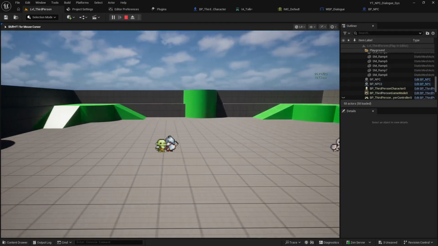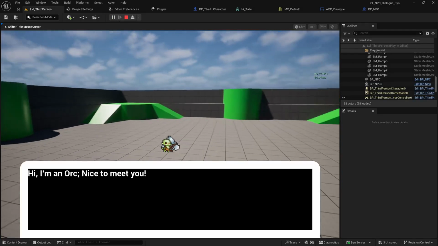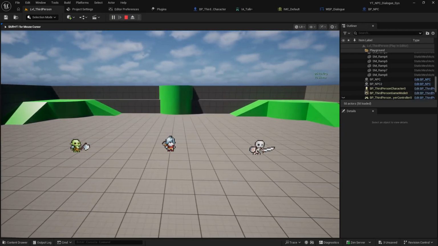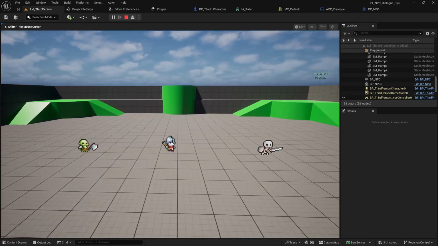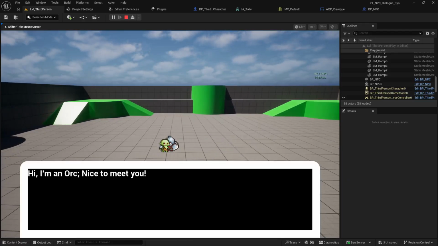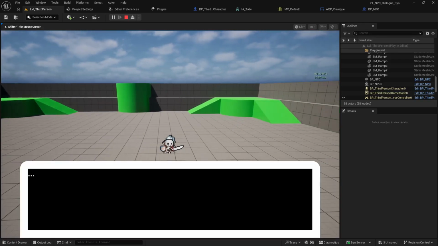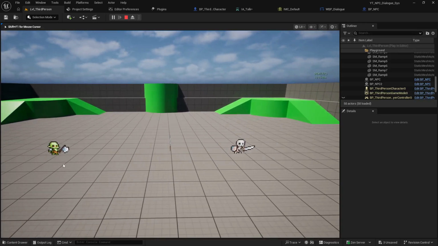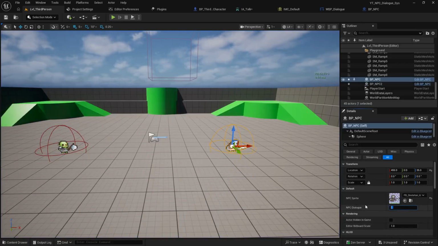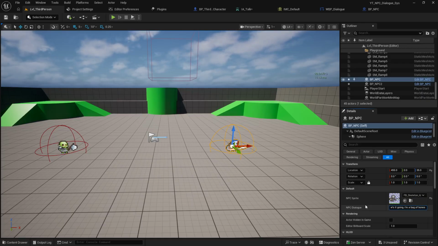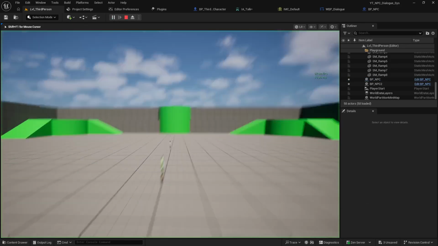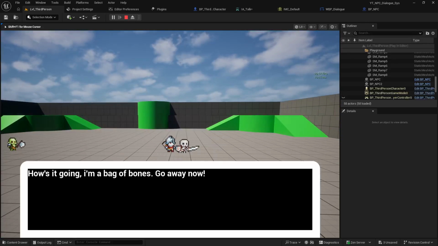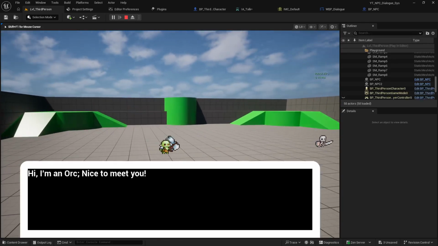So if I come over here and I press the interact button, you can see it types out what we did. When I leave and exit the widget, if I hit the talk button, nothing happens. I have to actually go interact with the orc before it shows up. And if I go to the skelly, you can see we never set any dialogue, so it's just the standard 3 little dots. And then we can replace that. How's it going? I'm a bag of bones. Go away now. So then we can come over here and our text now gets typed on the screen like so.